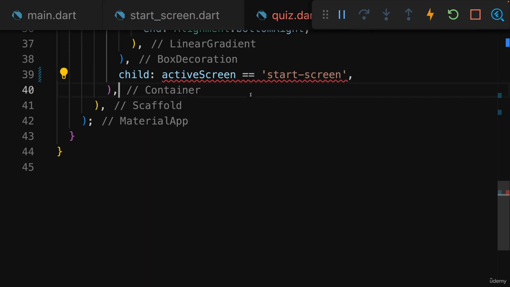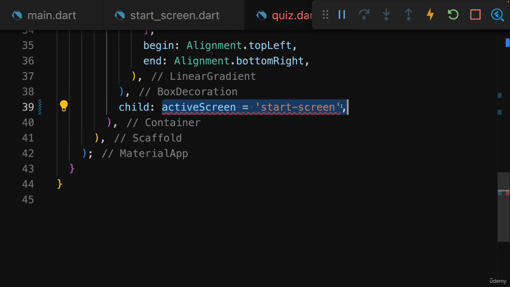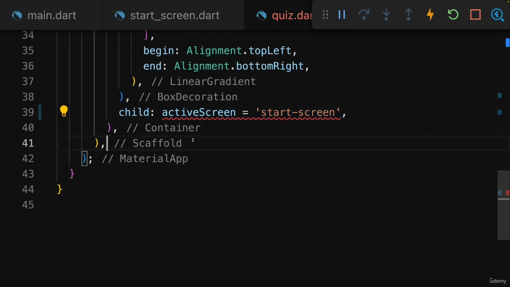Now it's two equal signs instead of one, because here we actually don't want to assign a new value to active screen. That is what you would do with one equal sign. And here would be the wrong place for that, because here a value is wanted, a widget value is wanted, not some assignment operation. And therefore we use two equal signs, because two equal signs are a totally different thing in Dart, and again in many other programming languages as well. Because this is now a comparison operator that checks for equality.